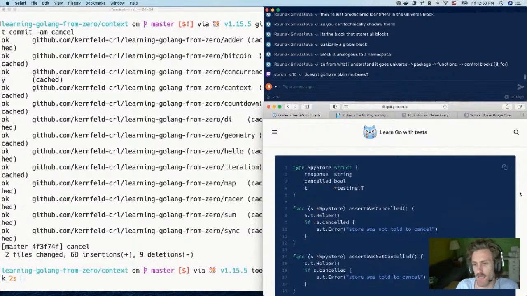Source 10 asks, doesn't Go have plain mutexes? Yes, it does have mutex. It also has a read-write mutex.